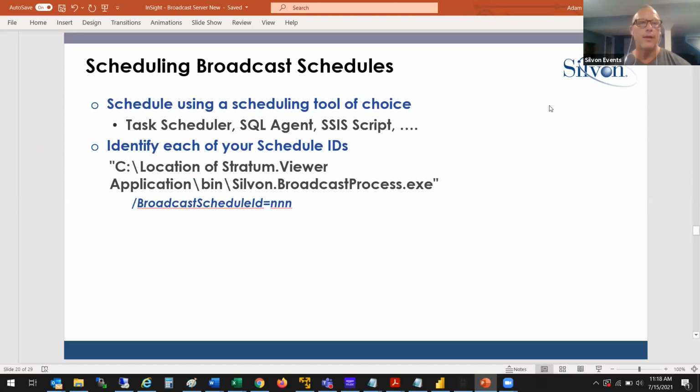I've seen different ways that IT schedules these things on the back end server. I've seen the Windows Task Scheduler. I personally recommend the SQL Server Agent. You can use SSIS, even Stratum Link could be used here as well.